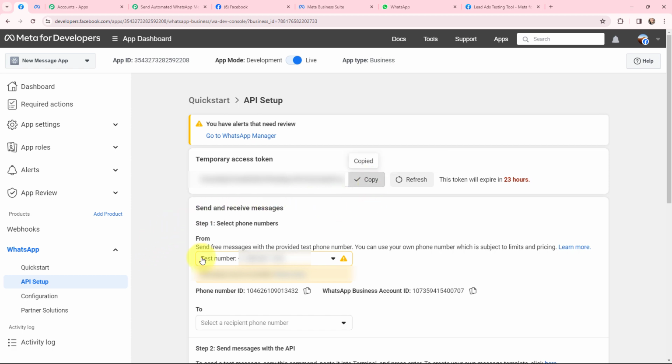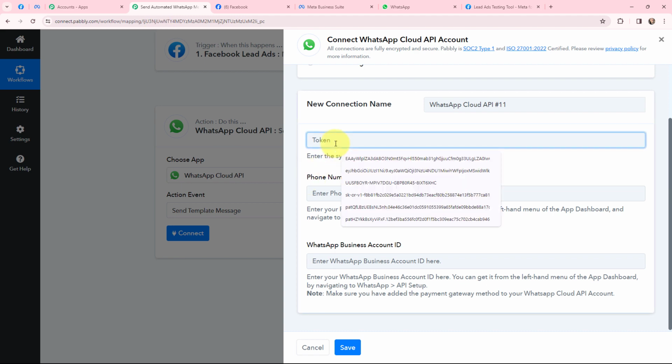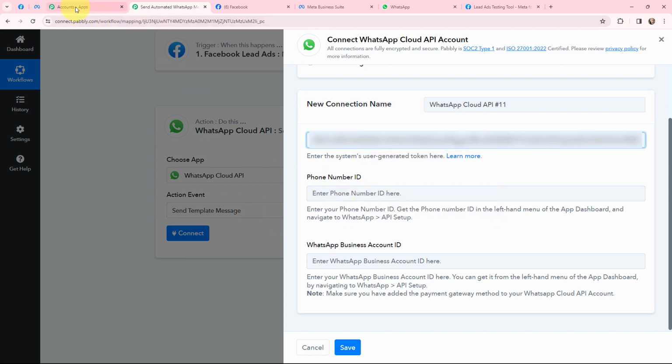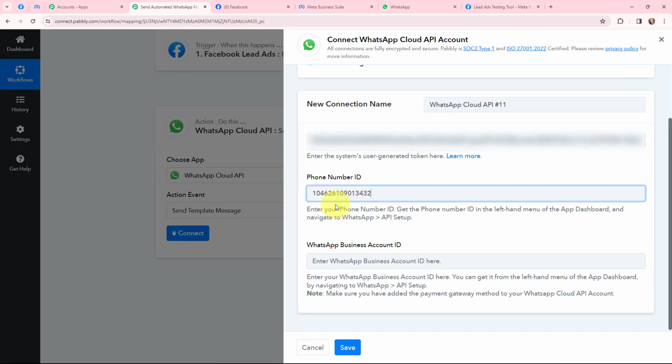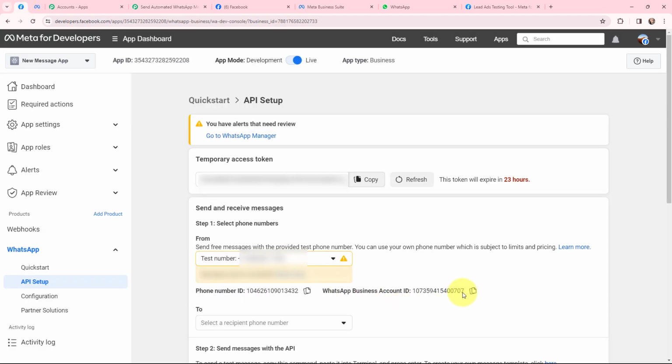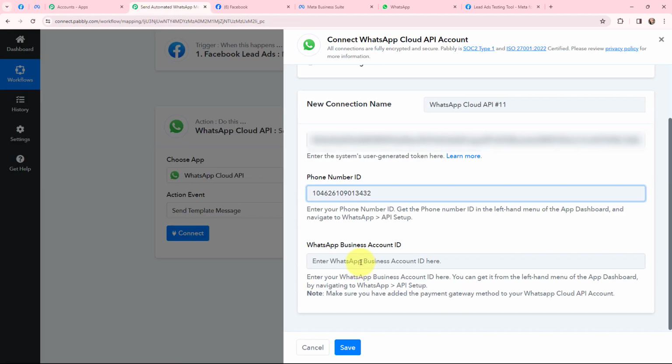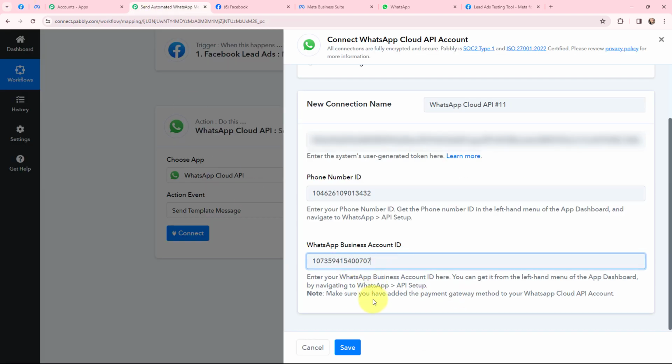So I'm going to copy it, and in Pabbly Connect, I'm going to paste the same. Once I've done that for phone number ID and the WhatsApp business account ID, again from here I'm going to copy it and I'm going to mention it in Pabbly Connect. So now I'm going to copy the WhatsApp business account ID, and here in Pabbly Connect I've mentioned it. So as I've mentioned these details, here I'm going to click on save.